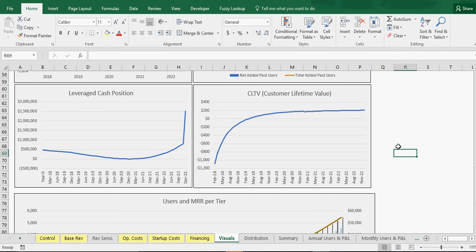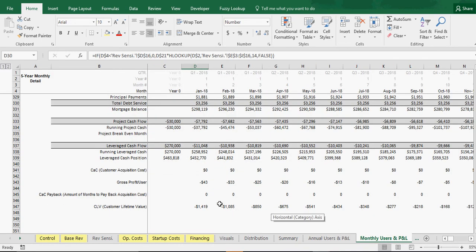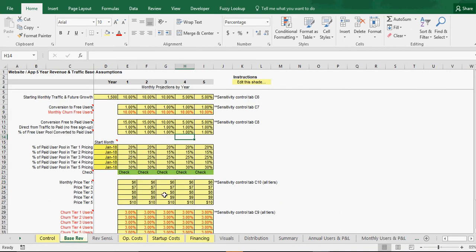So that's how you get it. You get the years multiplied by the gross profit. That's the lifetime value of the customer. And it's negative up front because gross profit per user is negative, and that's just because of our assumptions, which would change if you changed your assumptions.